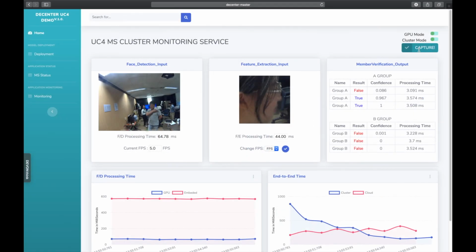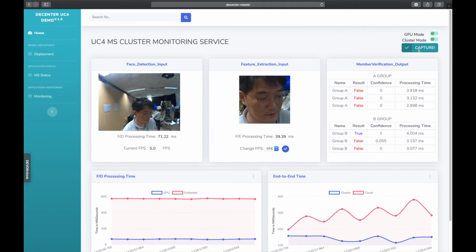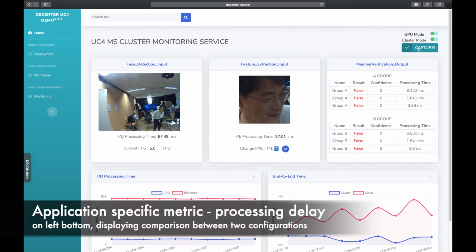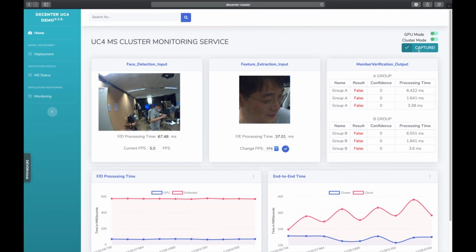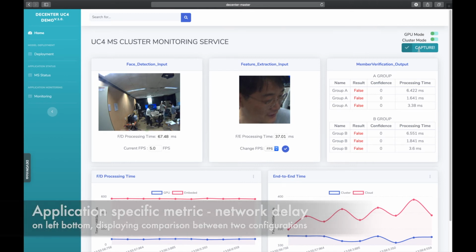In UC4, we collect the delay of AI processing, and the end-to-end delay for the service. Those metrics can be found on the left and right bottom of the GUI, respectively. The GUI can collect metrics on different configurations. Here the comparison of processing delay between embedded GPU and PC GPU is depicted in the left bottom, and the comparison of end-to-end delay between all-edge deployment and edge-cloud deployment in the right bottom.